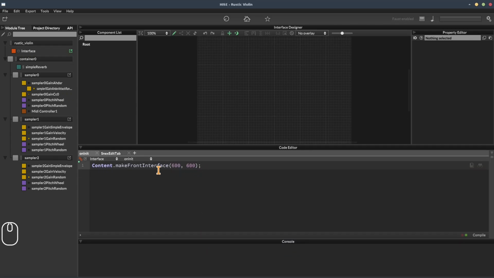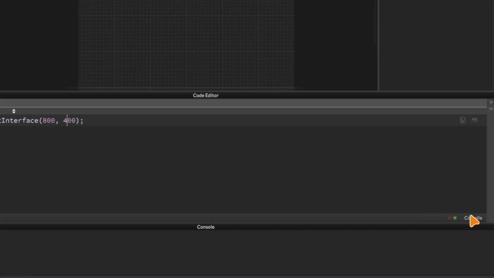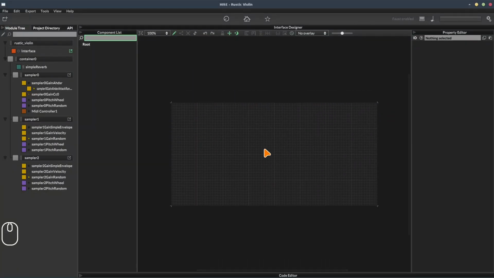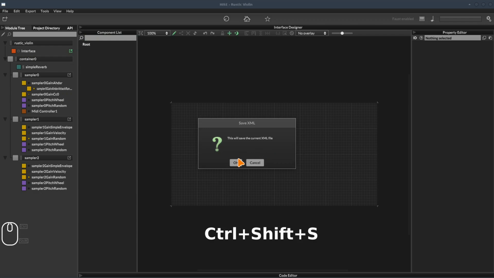So let's open that. Whenever you create a project in HISE, it will automatically add an interface script, and it will add this line of code at the top of that script. Now, we don't need to get into the details of this, but basically this 600 and this 600 define the width and height of the interface. I just want to change these to be 800 by 400. And then we're going to come down here and click this compile button. Okay, now we can close the code editor and let's save our XML.